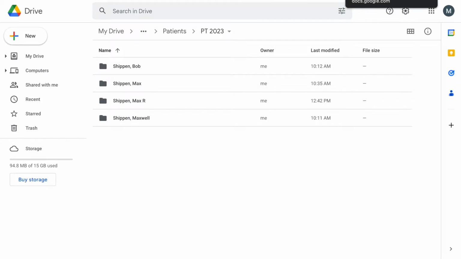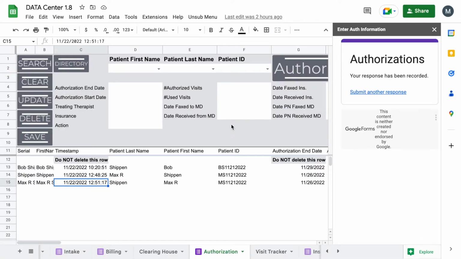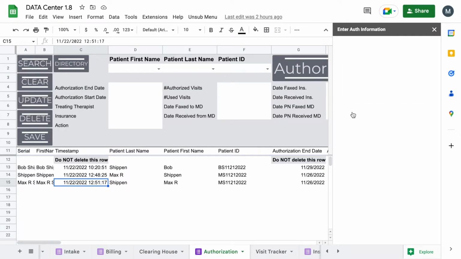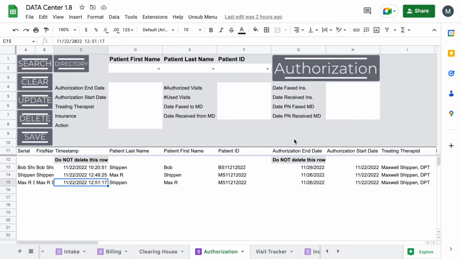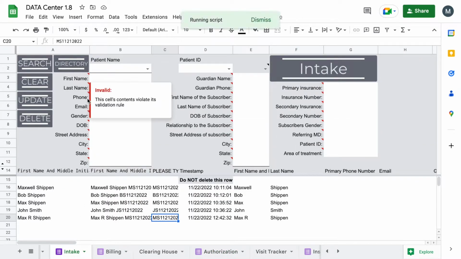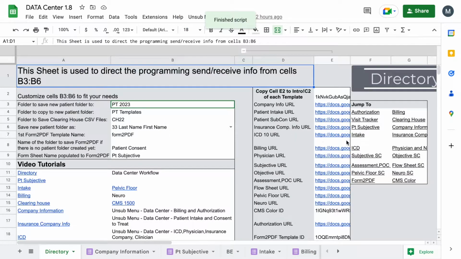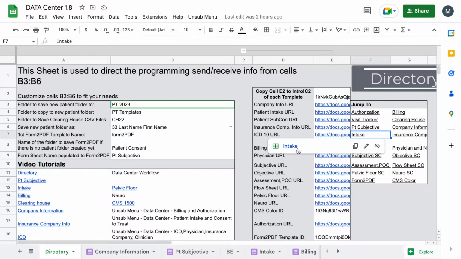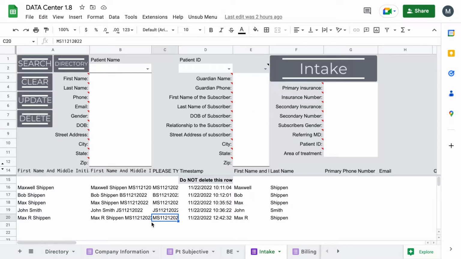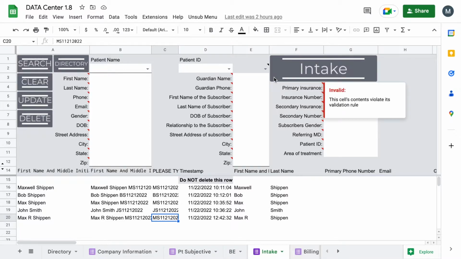So in order to do that, we go over to the data center. And what we're going to do is come over to intake. If we click on directory, it will bring us right back to the front. And then we can also click on intake here, and it's going to bring us right back to the intake. That way you don't have to worry about scrolling left and right on all of these sheets at the bottom here.